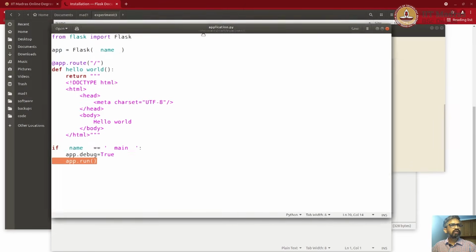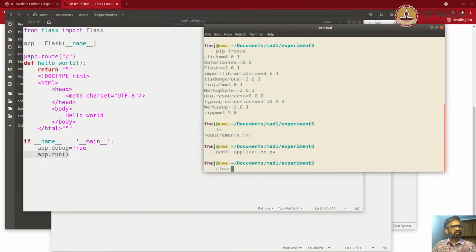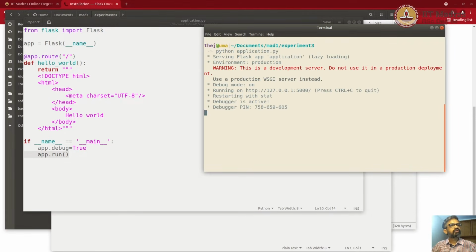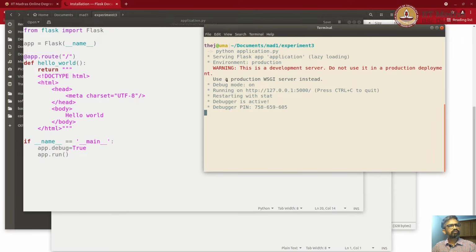Now we are going to run this using the built-in HTTP server, which is actually not used in production. It's not production ready, but it's very good to run locally and do all our testing, right? So you can just run it by python application.py. Okay, so as you can see, the server has started. It's also warning you, whatever I just said, that this is a development server, shouldn't be used in production, right? There are many other ways to set up production.